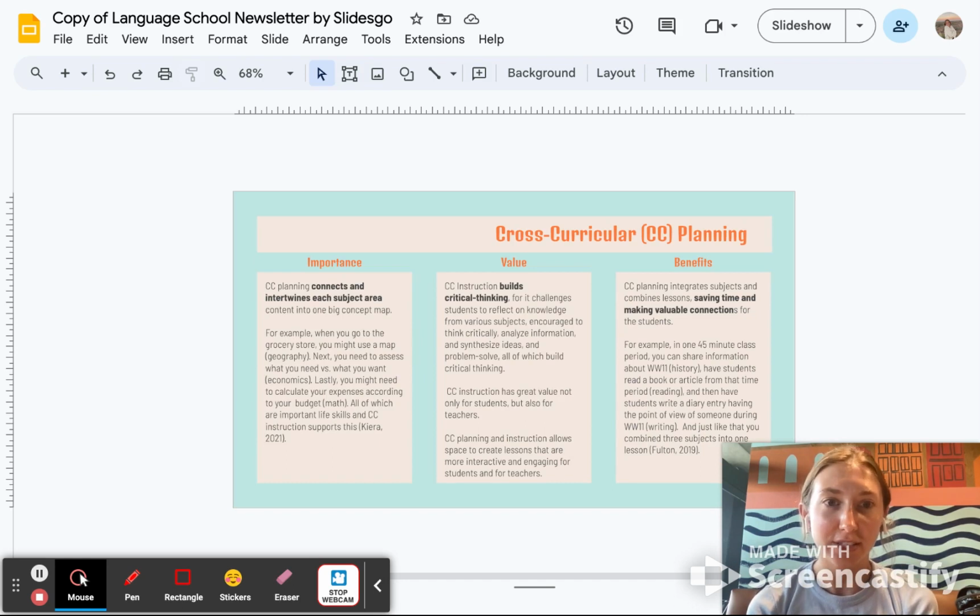We're going to be looking at 3 ways that cross-curricular planning, or CC planning, is important, valued, and beneficial in the classroom. CC planning connects and intertwines each subject area. Cross-curricular instruction may seem overwhelming at first because of all the different avenues and integrations that a teacher can take. Try to keep it simple by starting with one main topic, question, or idea, and then brainstorm how to incorporate other subject areas. Concept maps can be very helpful with visualizing what connections can be made, while making sure to stick to the main topic when developing your unit or lesson plans on cross-curricular instruction.